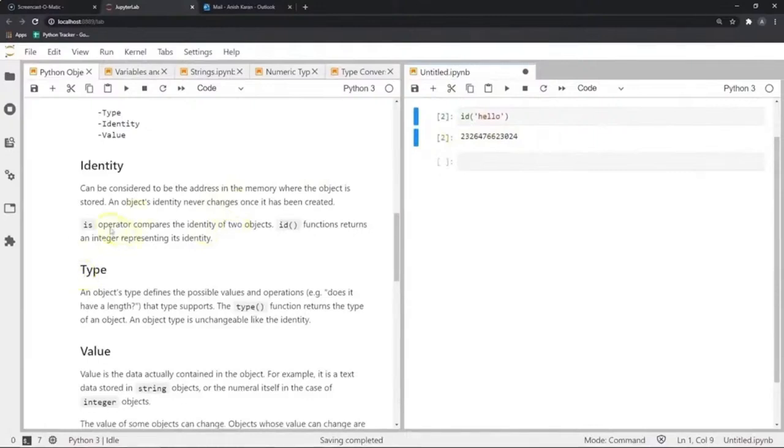We have another operation regarding the identity of an object, which is the is operator. The is operator compares the identity of 2 objects. So if 2 objects have the same identity, it should give the answer true, otherwise false.